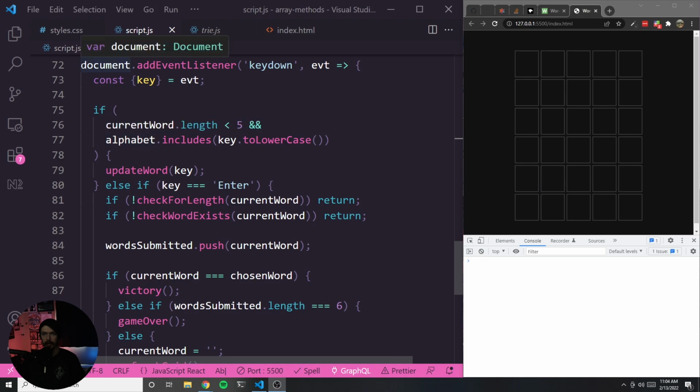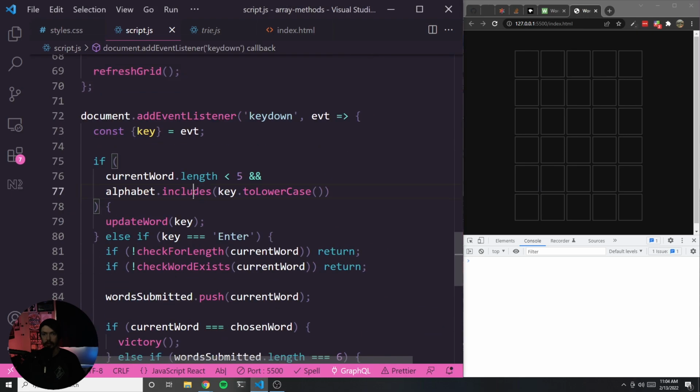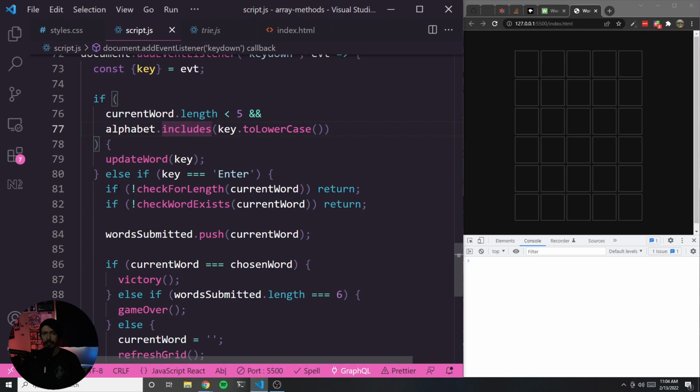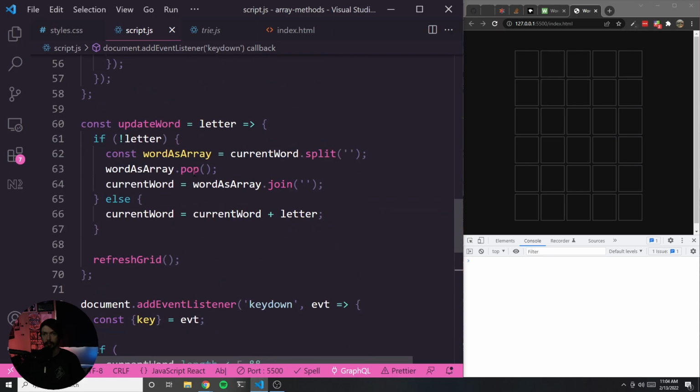In the document.addEventListener down here, I had a bunch of nested if checks, and basically what I did was I replaced those nested if checks with just returns. So if not this, then return. If not this, then return. A little bit cleaner. So I just kind of cleaned that up a little bit.